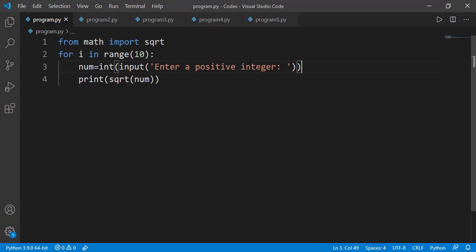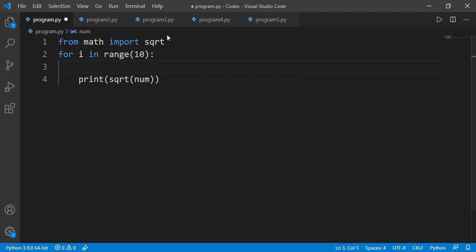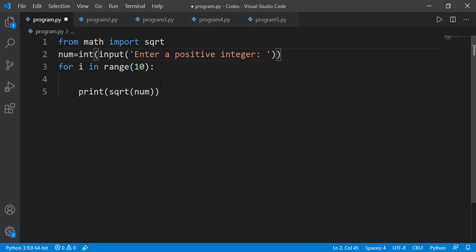Previously we had to take the input from the user 10 times, so this input statement on line number 3 was part of the for loop block. But for this task I have to take the input only once, so I should move this statement outside the for loop. Now the integer entered by the user will be stored in variable num. So if it is 5, I have to display the square roots from 1 to 5. If it is 20, I have to display the square root from 1 to 20.